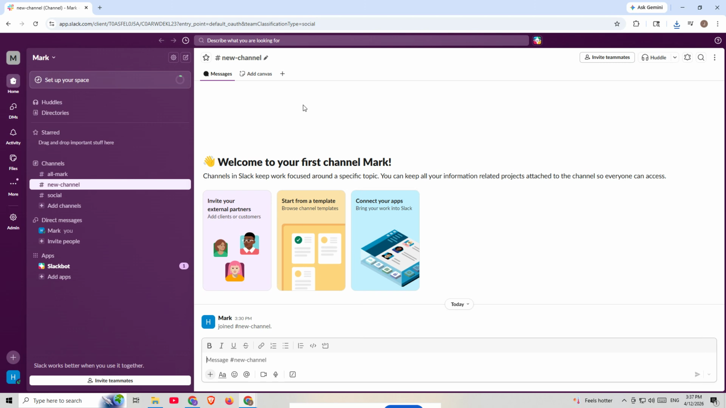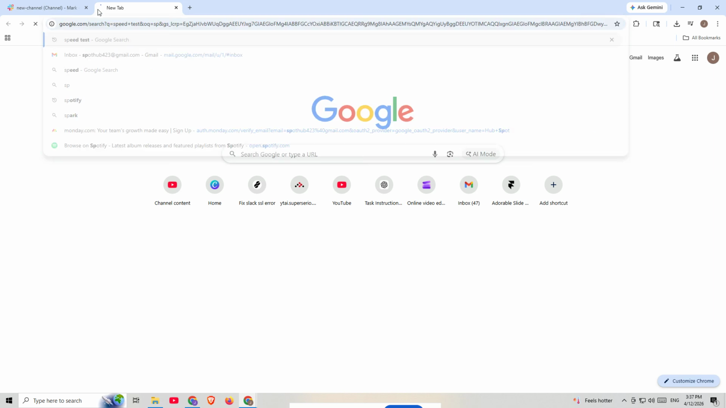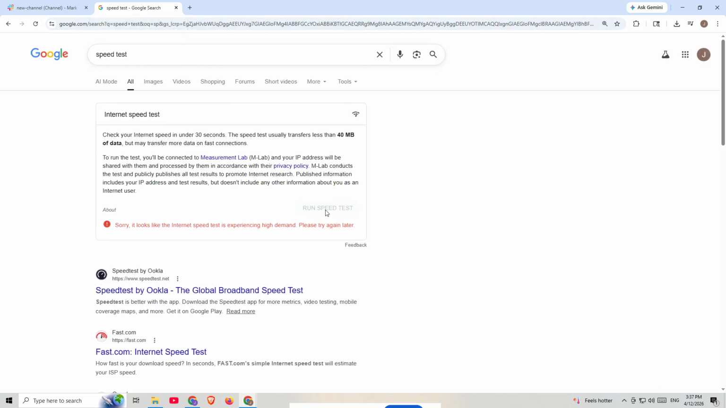Next, check your internet speed. Open your browser and search for speed test, then run a speed test and see if your connection is stable. If your internet is slow or inconsistent, Slack may struggle to send or receive data properly, which can trigger this error. If the speed looks bad, try restarting your router or moving to a stronger connection.